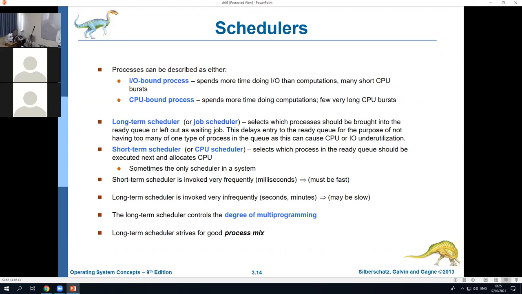And therefore each one of the processes that are actually in the ready queue will get more CPU, right? They'll be better.